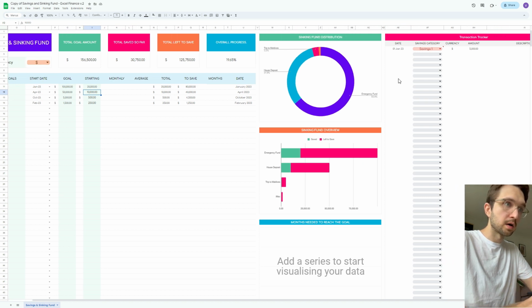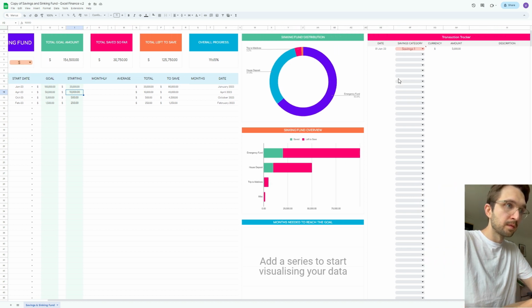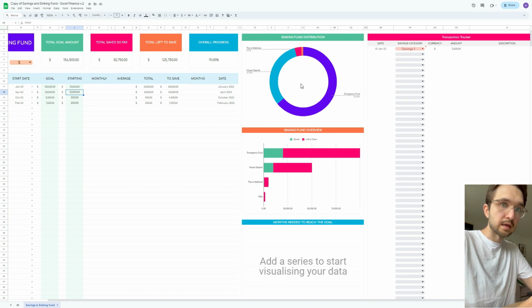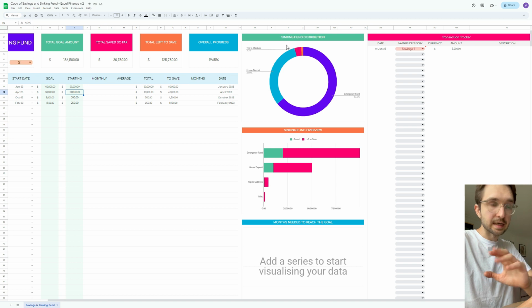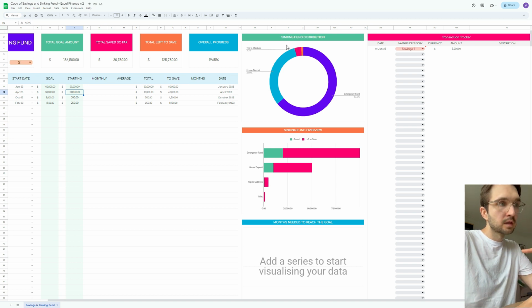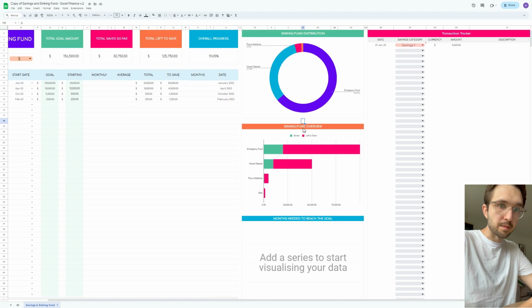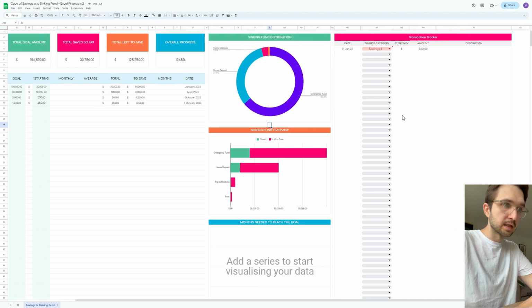The critical part now is to go to the next parts of the model. If we move further to the right side, we have dashboards and graphical representations of our sinking funds, the distribution, and how many months it requires us to achieve each goal. But the most important part right now is the transaction tracker.